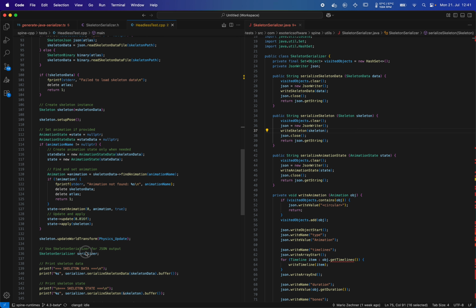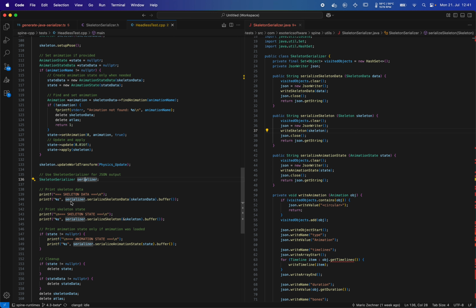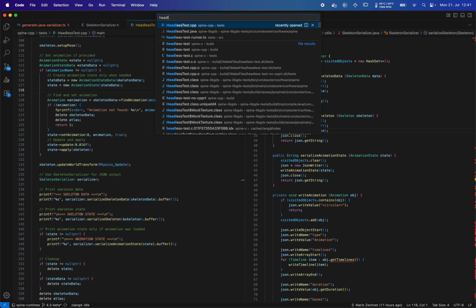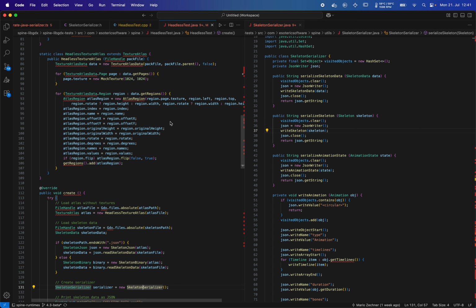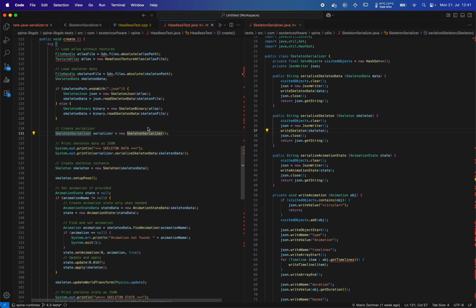Where is it? Yeah, there's the serializer. It just uses the serializer to serialize the in-memory object graph for the skeleton data, the skeleton, and an animation state, which is basically how you modify the skeleton. Doesn't matter. So we output 3 JSONs here in C++, and we do the exact same thing in Java. So we have a headless test there as well.